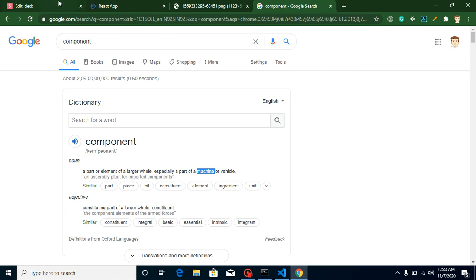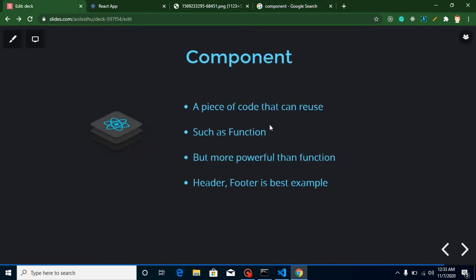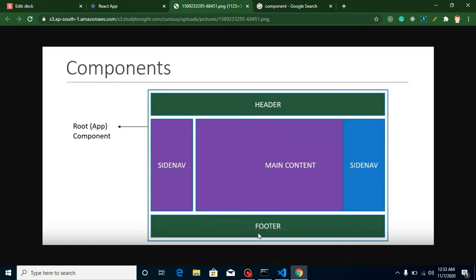Similarly, in React, a piece of code that you can reuse is basically a component. For example, header, footer, sidebar kind of things. These are basically components. As you know, we can reuse a header. Let's say we have 50 pages in our web application, and each page needs a header and footer, so we can reuse these things for every page.